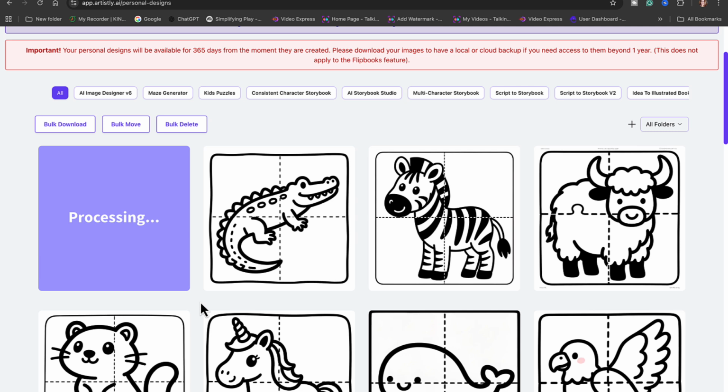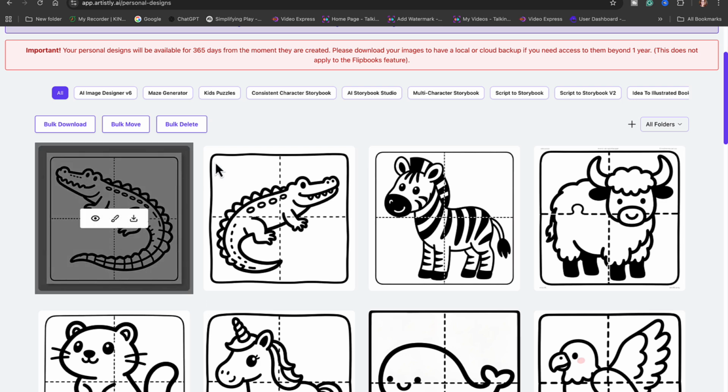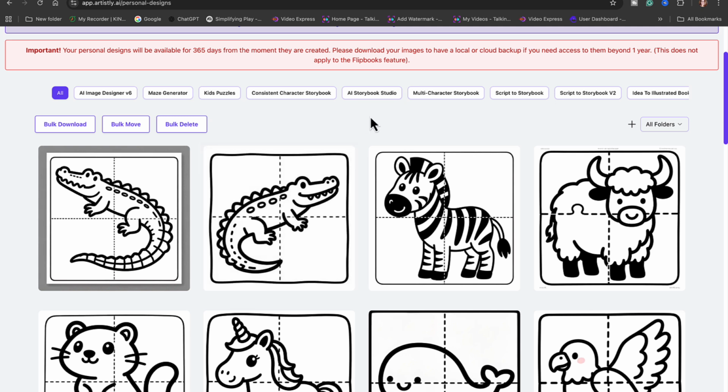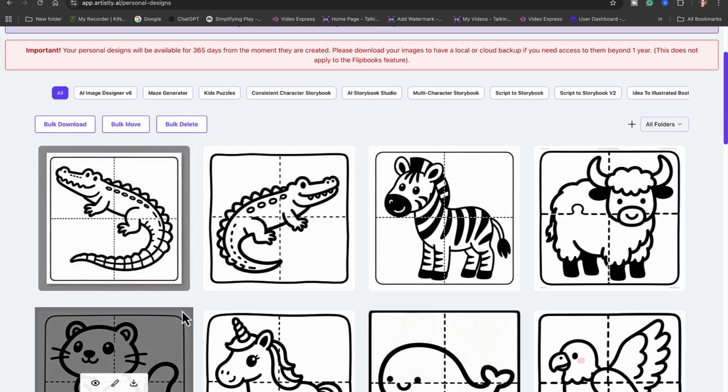Alright, so now since Artistly doesn't have a 1 by 1 or 8.5 by 8.5 size to create a manuscript for KDP, I'm going to bulk download all of this and then take it into Canva. As you see, when you regenerate it, this is the other style that you can get, or you can just stick with this.